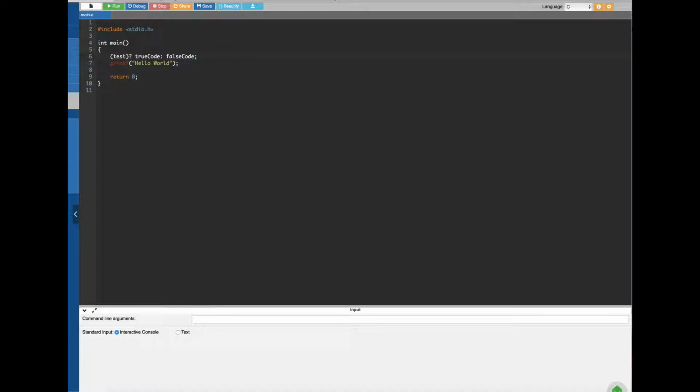If it's true, it's going to print whatever is here, and if it's false, it's going to print whatever is here. If the test is true, it's going to print this one. If it's not true, it's going to print this one. So it's similar to an if-else statement. Now let's go ahead and see the code for this so you can see it clearly.